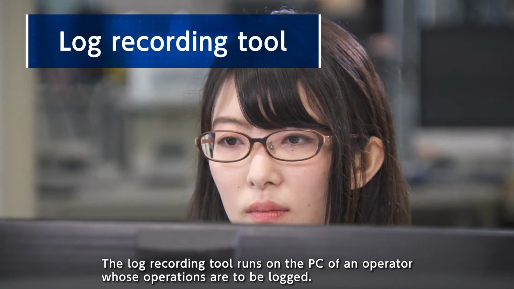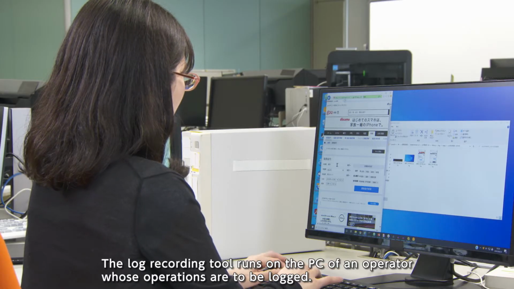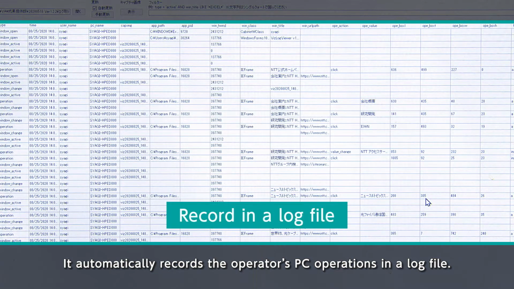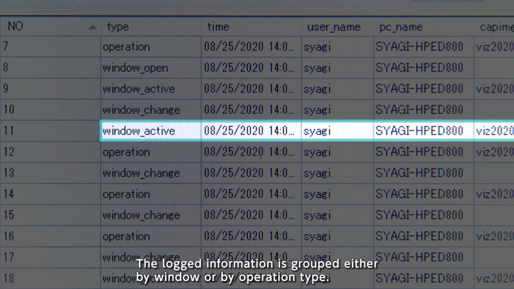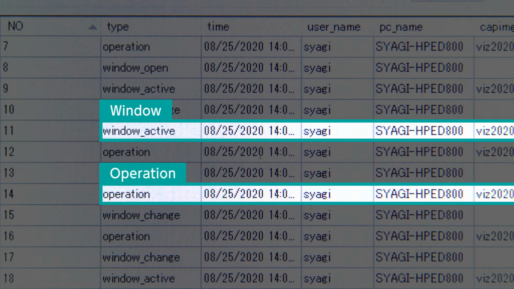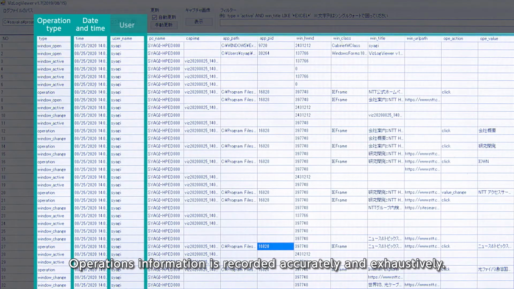The log recording tool runs on the PC of an operator whose operations are to be logged. It automatically records the operator's PC operations in a log file. The logged information is grouped either by window or by operation type. Operations information is recorded accurately and exhaustively.